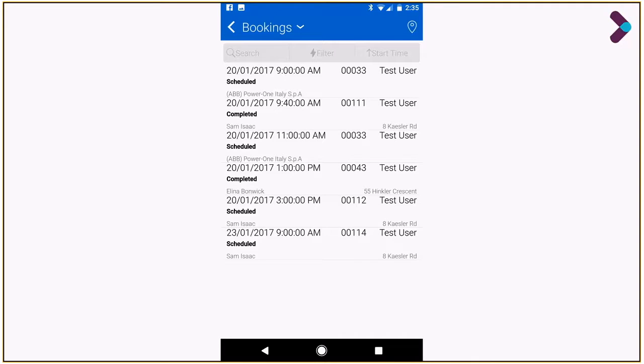In this view, we can see a list of the bookings which have been allocated to this particular field services person. So we can see there's 00033, which is a job which has been scheduled. We can see 00111, which is a job which has been completed. A little bit further down the list, we can see 00114, which is a job which is currently scheduled, and that's going to be the focus of some of the discussion that we have now.